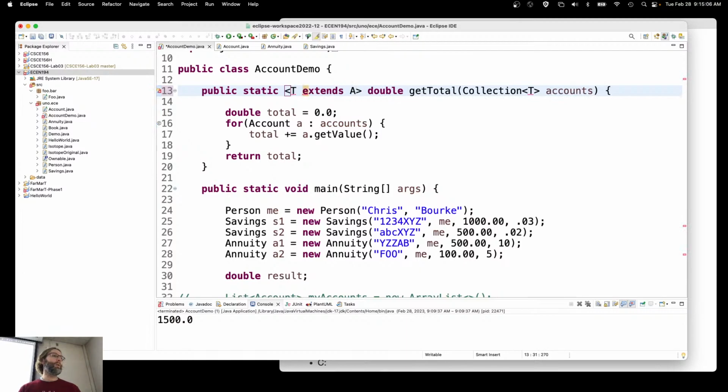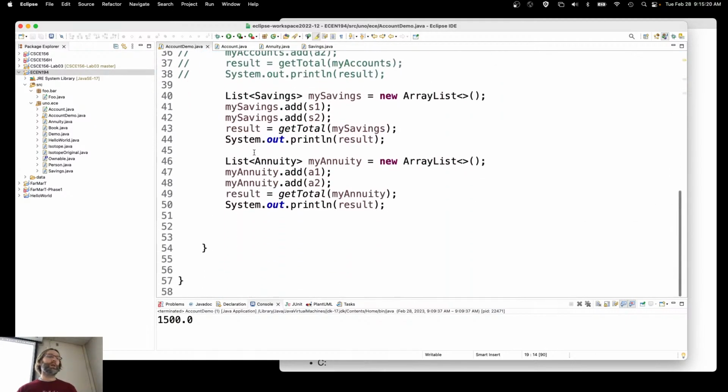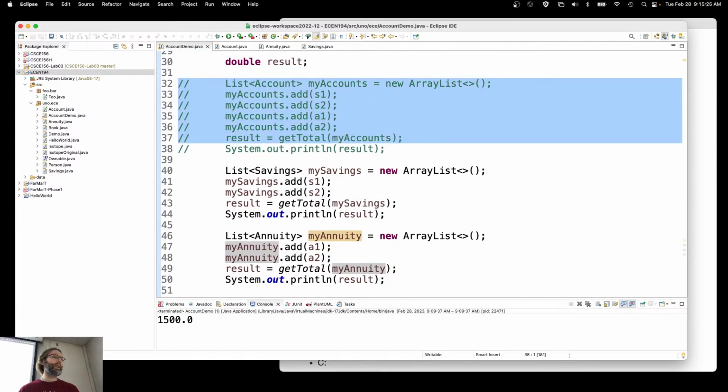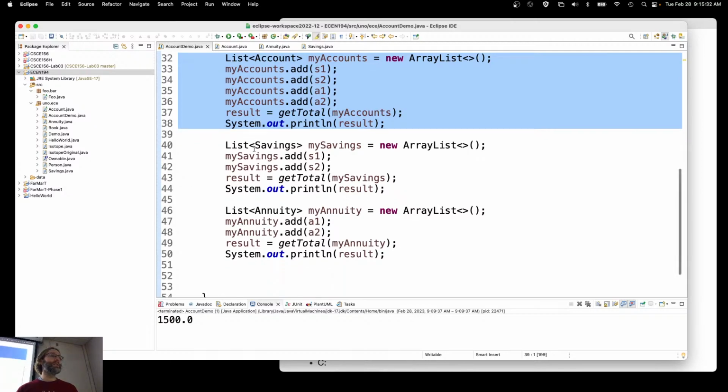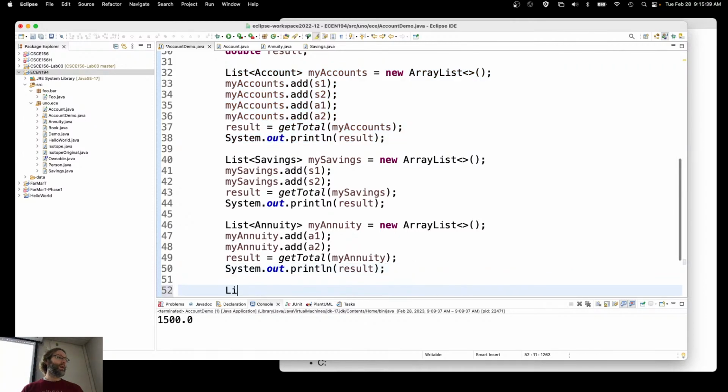Extends Account. That additional piece of information there ensures that whatever type T you give to this function, it's a subtype of account. That solves my problem right here, solves my problem right here, and it also solves my problem right here because an account, of course, is certainly extending itself, right? Now I can do this with a list of savings, I can do this with a set of annuities, I can do this with a list of accounts. What can't I do this with?